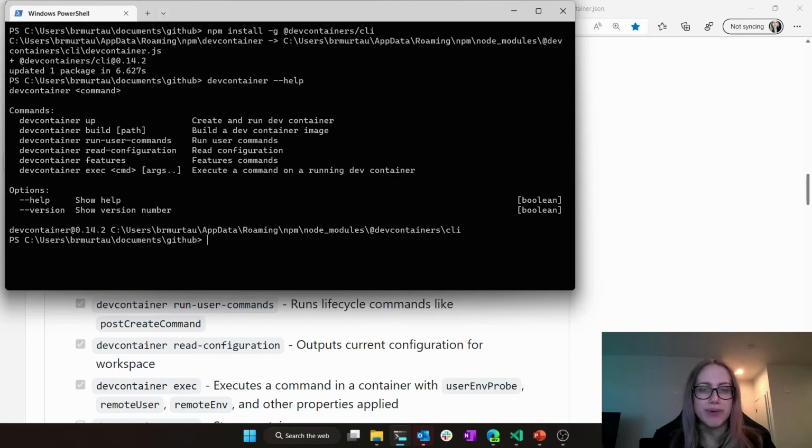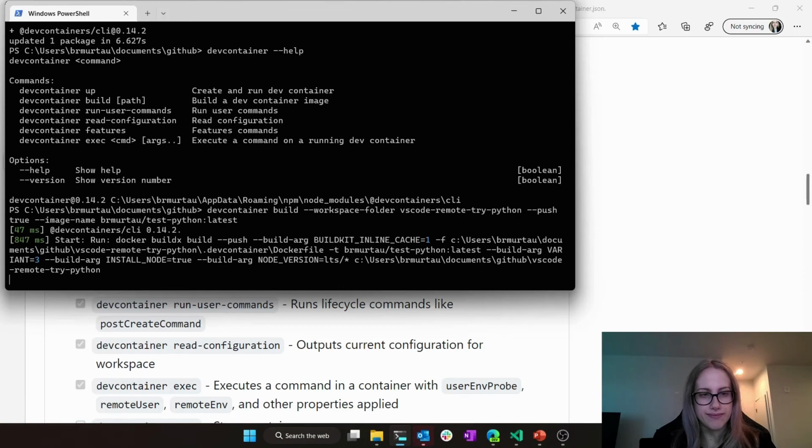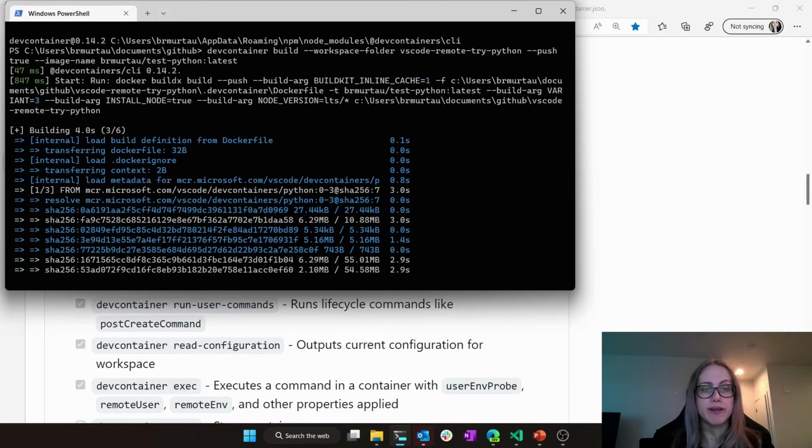So let's go ahead and try building a dev container image and pushing it to a registry. So I'll try pushing it to Docker Hub. Again, I'll conveniently have a command already on my clipboard, but as I paste it in, we'll see that I'm saying that I want to build an image from that same repo we were looking at before, that test Python repo. And I'm saying that I do want to push it, and this is where I want to push it. I want to push it to Docker Hub under this image, and I could tag it as whatever I wanted. So I can tag it as latest or something else. So we'll see it goes through the steps of building and pushing this image.